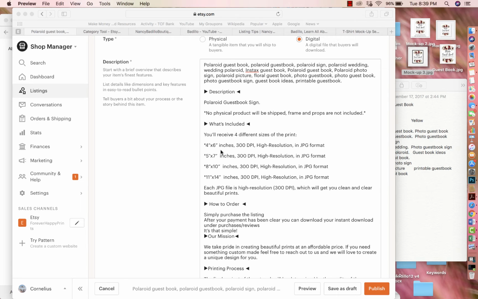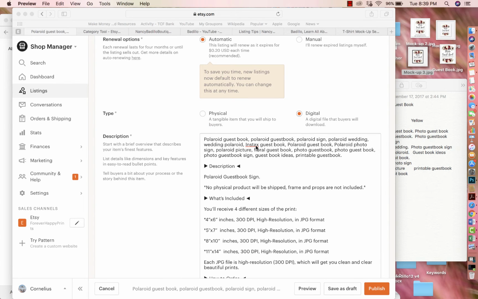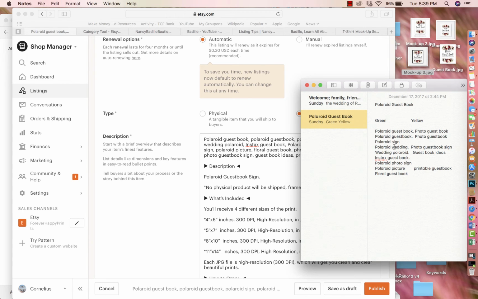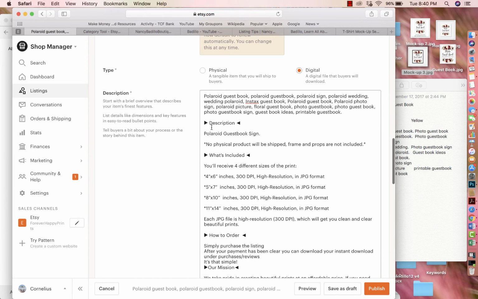So how I like to do my listings, this is the strategy that I use. Some people might agree with this, some people might not, but this is what works for me. The same keywords that I put up here, I copy and paste here, and then I finish by adding all 13 keywords. Basically, I will do all my green keywords in the front and then all the yellow ones in the back. As you can see, Polaroid Guestbook is the last yellow one and it's right there. So I put all my keywords in the first paragraph of the listing description. And then I break it down in sections.